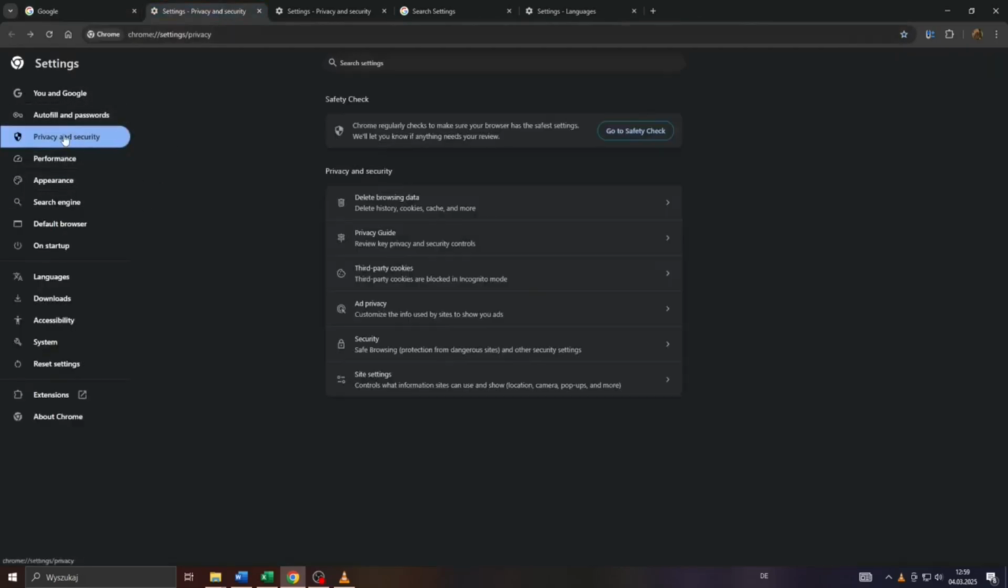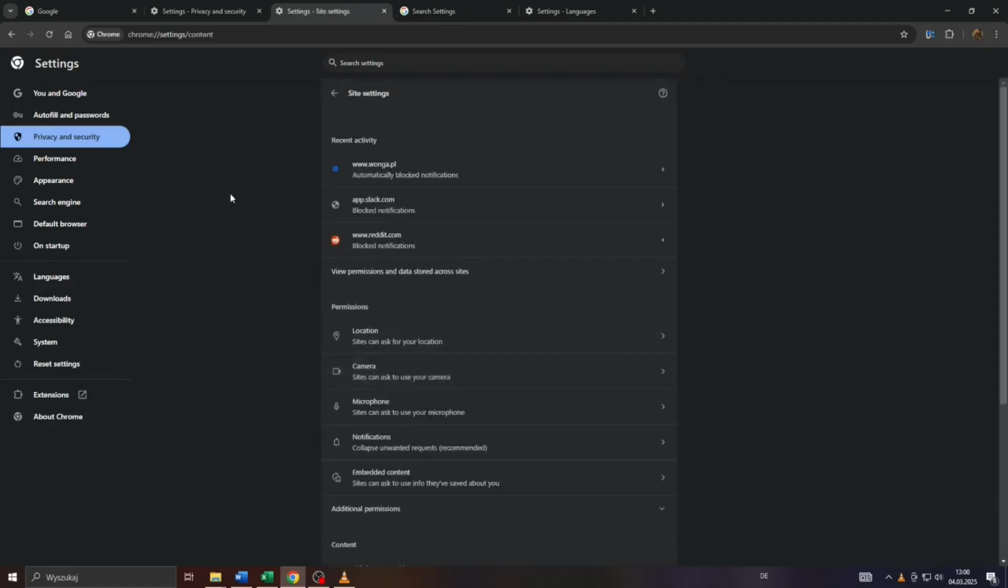And here inside your browser settings, take a look at that panel here to the left and head over to privacy and security. Now here in the privacy and security section, select the lowermost option or feature called site settings. So let me click on it.